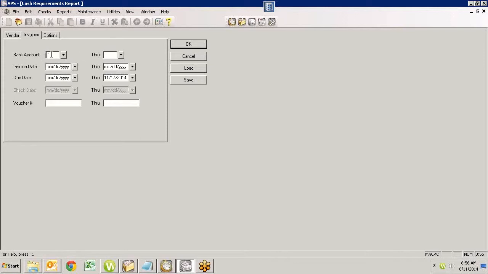So if you have several bank accounts you've set up in accounts payable, you can pick which bank account you want to run this for. You can do an invoice date or a due date range. So if you're entering the invoice date as the date you receive the bill, and then the due date for whatever day you're going to pay the bills.